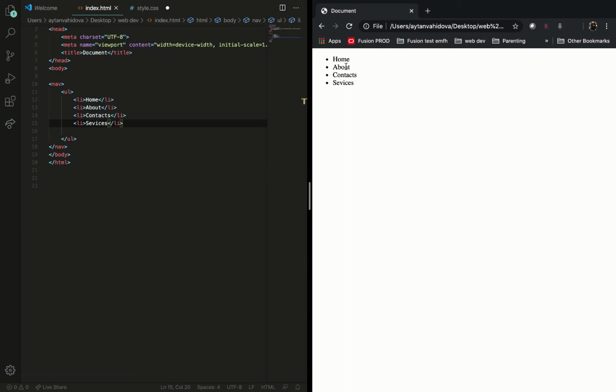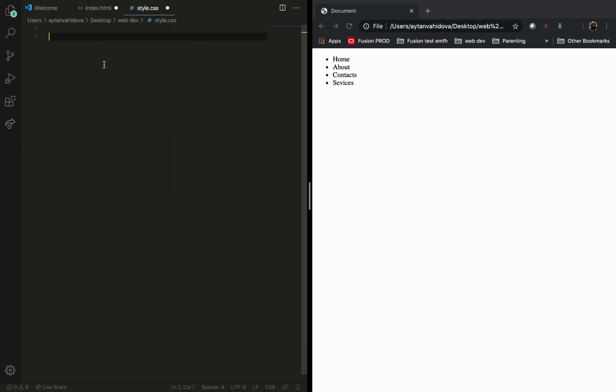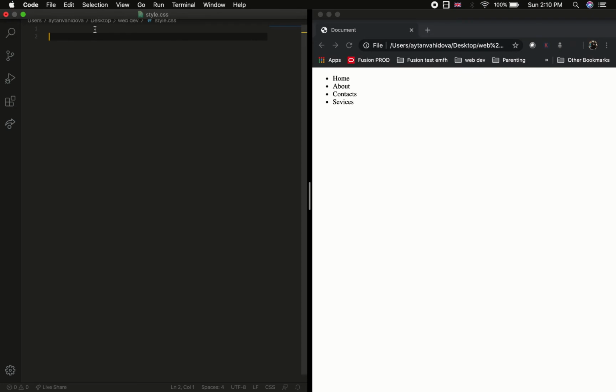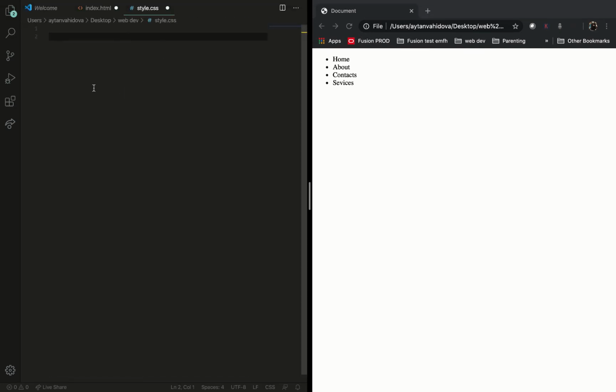So the next thing we have to do is style this navbar. In order to style this navbar, we have to link CSS to our HTML. Okay, now we have to style this navbar using our CSS. So let's start. We have to go to style CSS and we have already linked it to our HTML, as you can see from here. So let's start with the nav element.